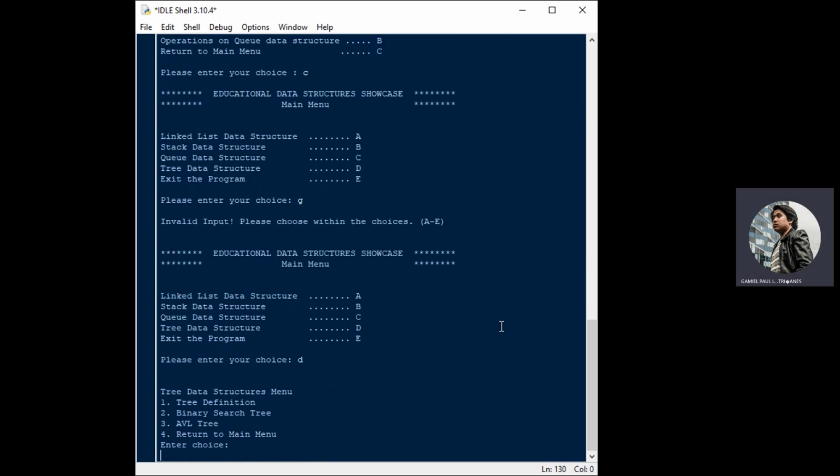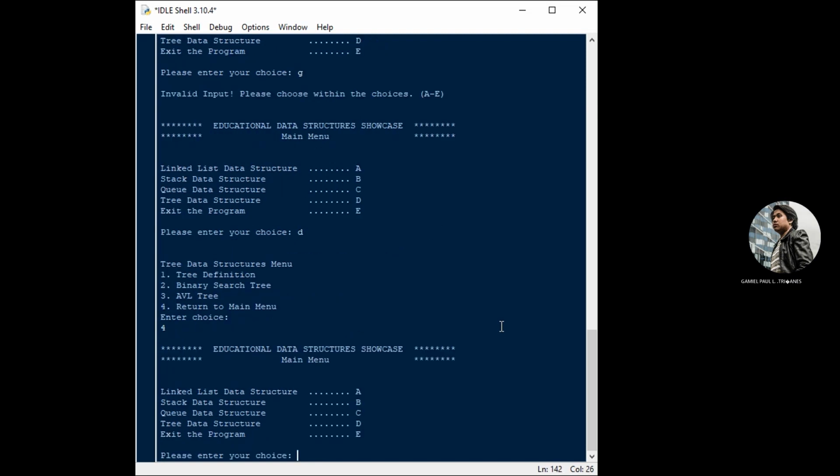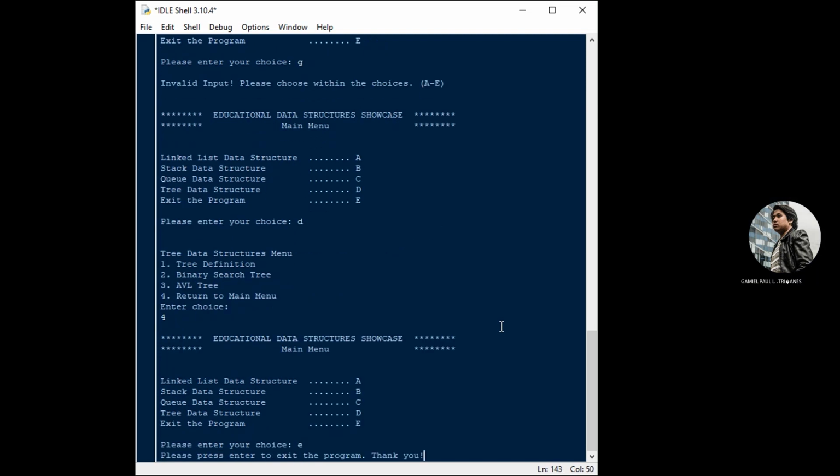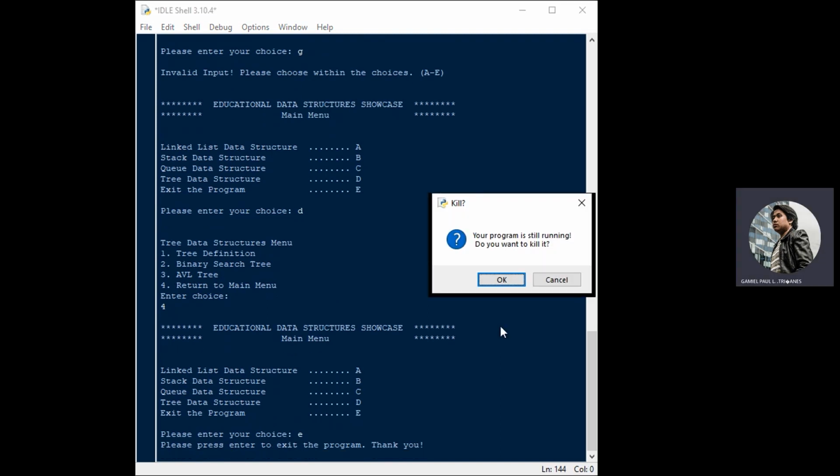And then there goes the tree. And that's it. If I want to exit, I'll just press E. And please press enter to exit the program. Thank you. So that exits the program. That is all for the main menu. In the next part of this video, I will explain the code behind the main menu program.